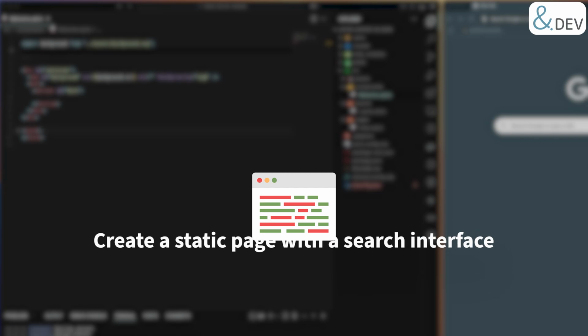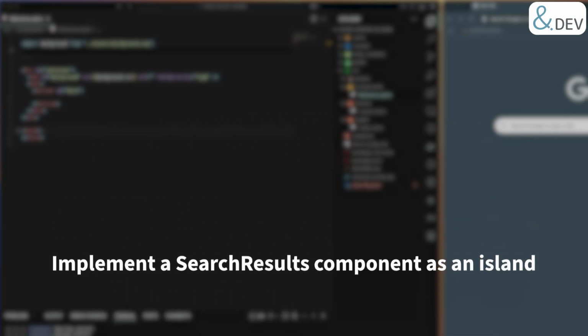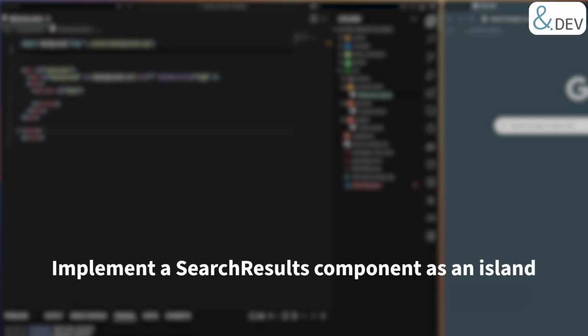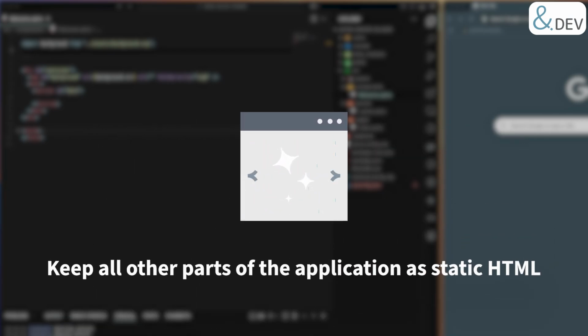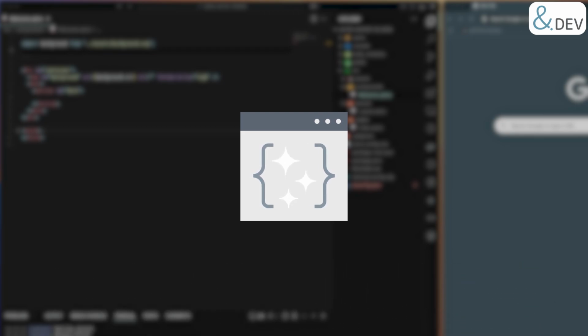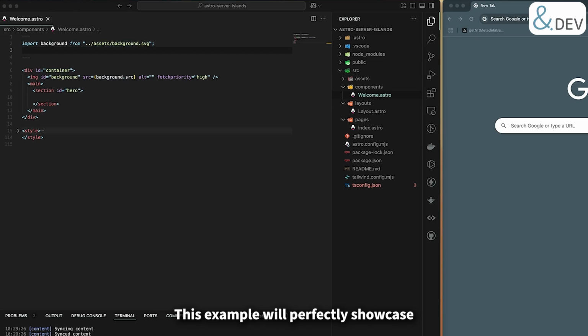Create a static page with a search interface. Implement a search results component as an island. Keep all other parts of the application as static HTML. Demonstrate efficient hydration strategies. This example will perfectly showcase the power of Astro Islands by keeping our application mostly static while adding interactivity exactly where we need it in our search functionality.